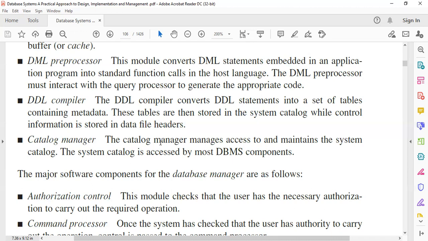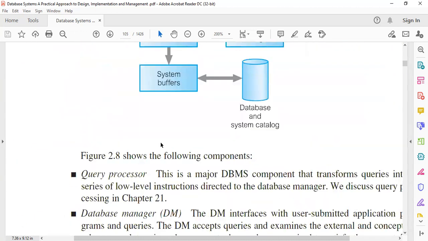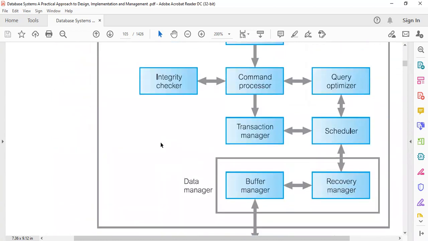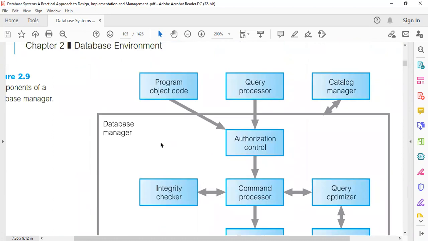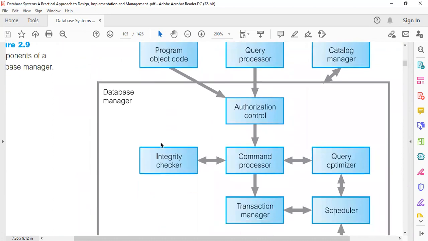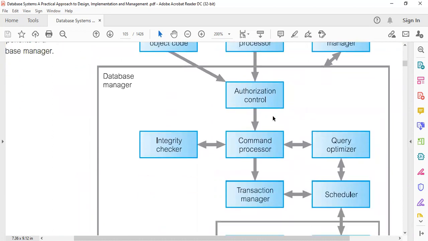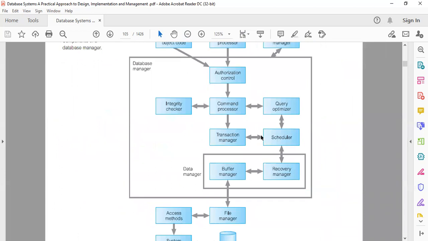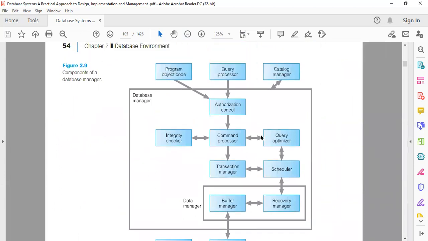Before I wind up, let's look at the database manager. I've said it's a major component. We have this diagram over here showing the various components of a database manager. It is derived from the diagram that we had up there.